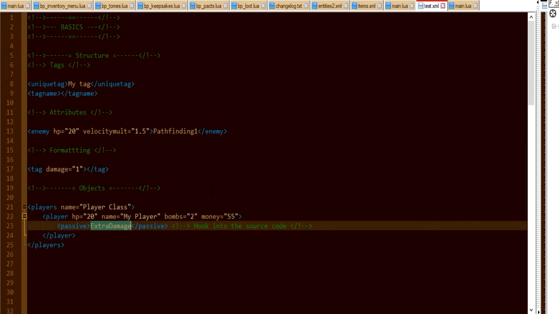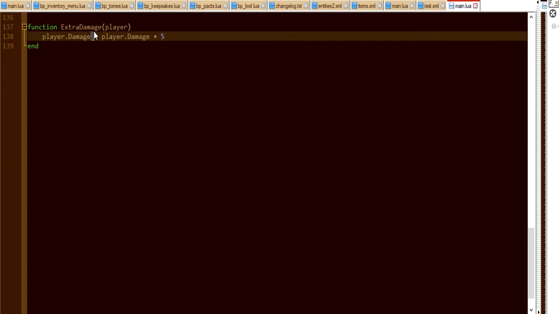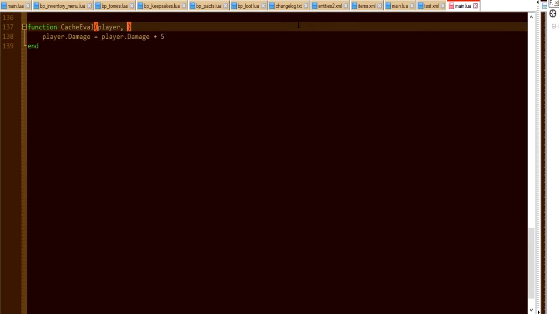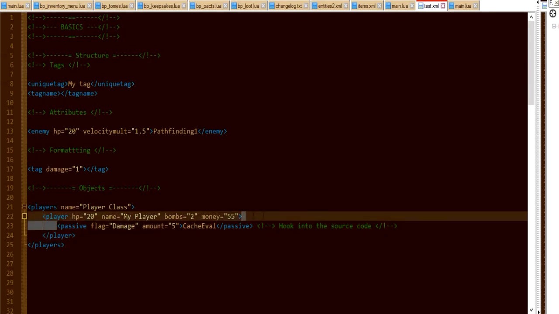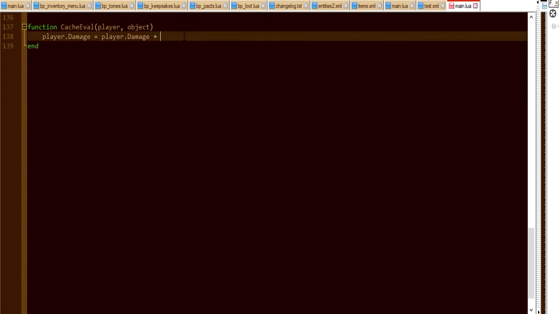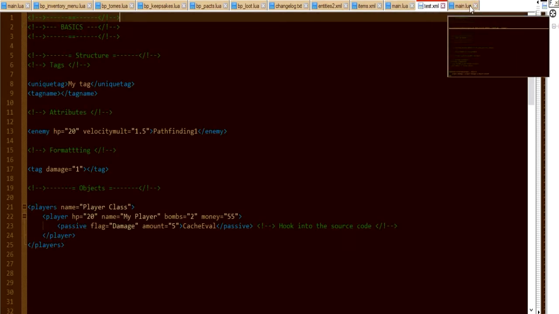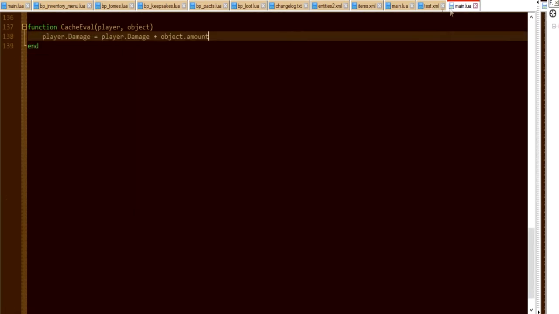You can also just make the passive be like, let's say, flag damage and amount equals 5, and here you create a hook to cache evaluation, which in here, now this object gets called from here. This is what gets called into the function depending on how you set it up, and basically it adds the amount into the object. It's not great science. If you're actually trying to follow, it should be easier to understand.